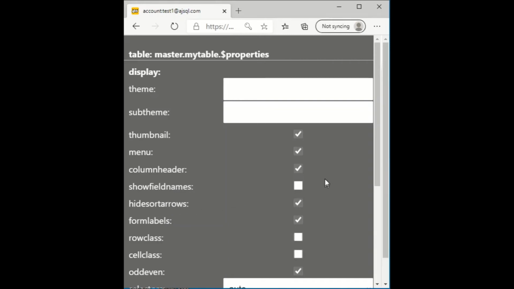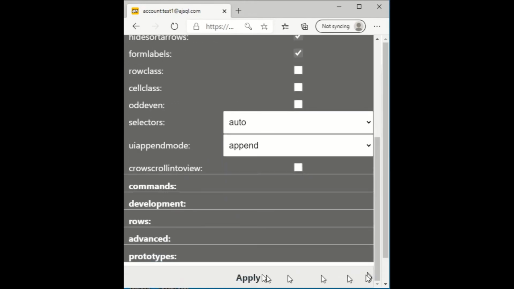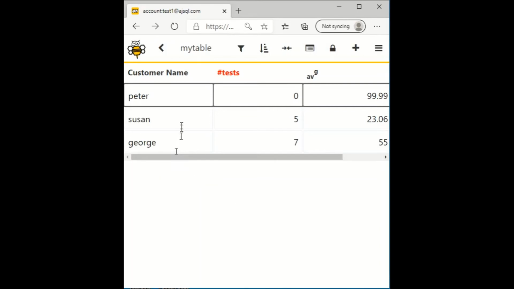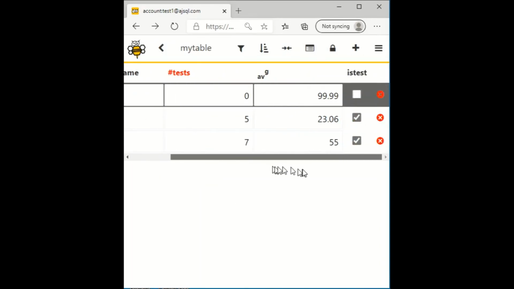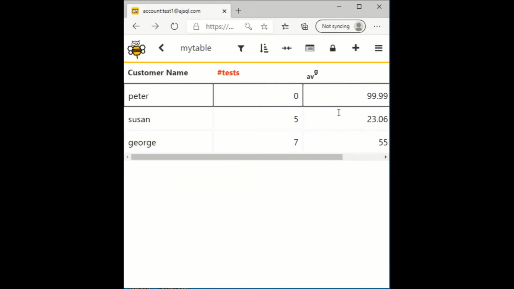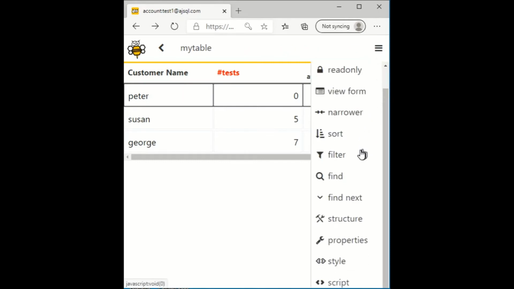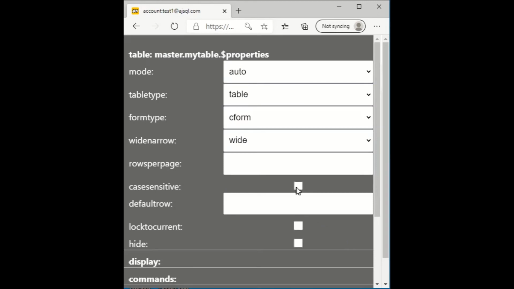While we're at it, the odd even, which is every second line is highlighted, we probably want to turn that off. So we can go down to there, apply that, and now actually you see that there isn't an odd and even shading, and the sort arrows have disappeared. So that's good.